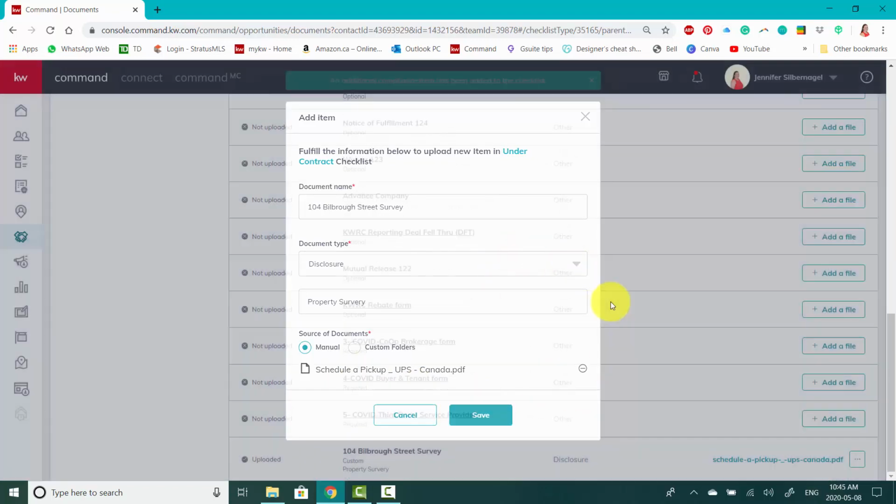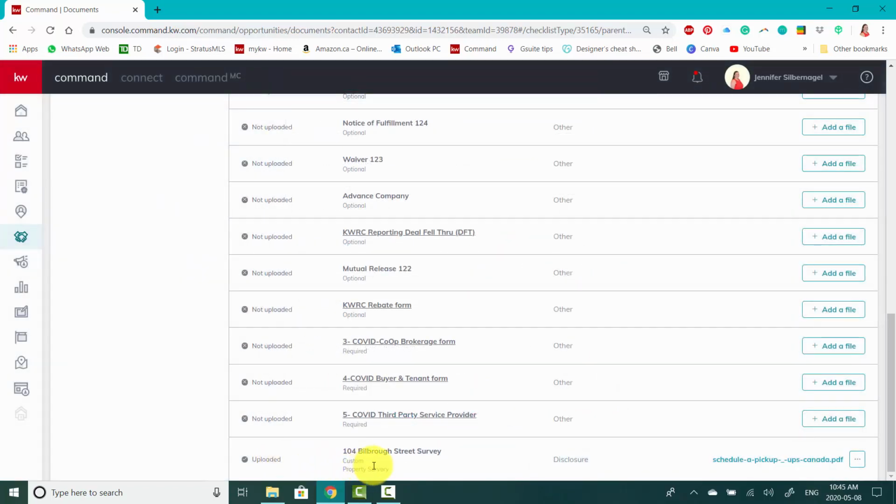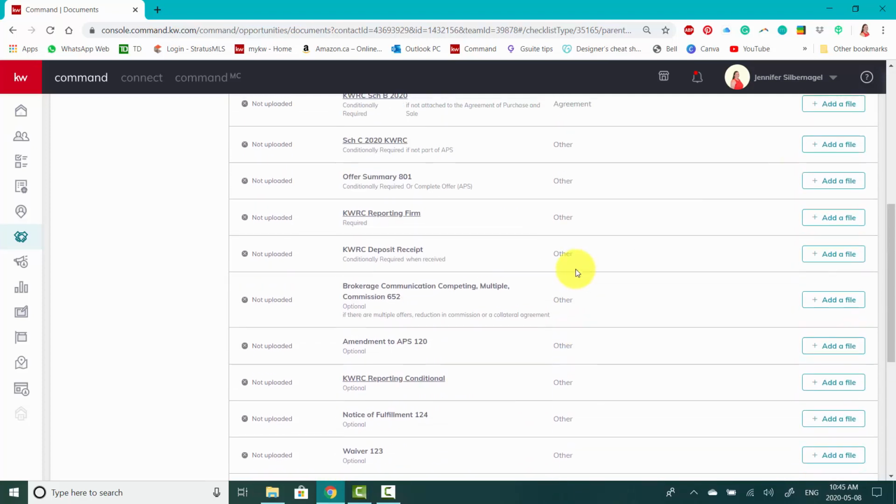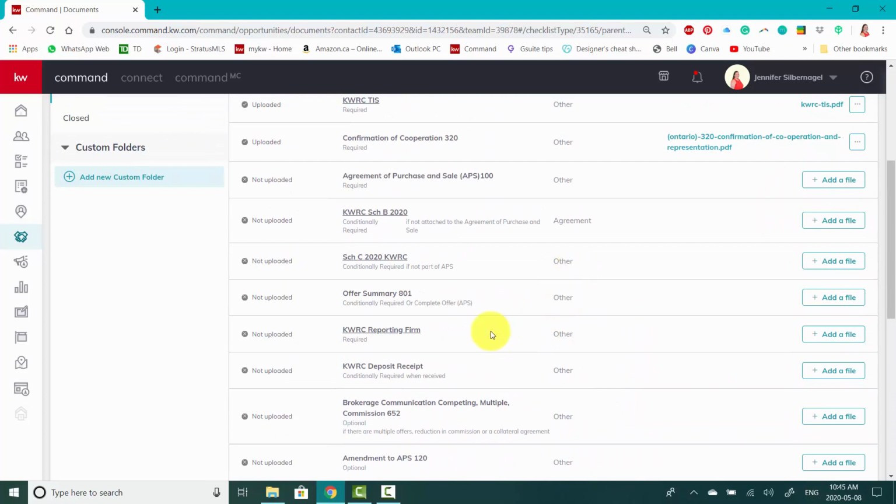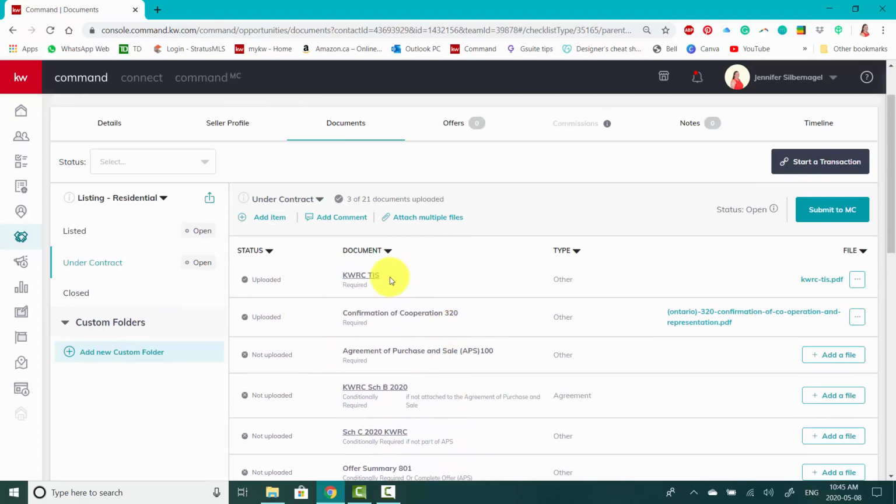Now what this is going to do is it's going to add my form at the bottom as a custom form, and you can see what it's called. I can see that it's a survey, and they can see that I've added it as a custom file. Once you're done adding all of the new paperwork that you need, including the reporting firm, reporting conditional documents, you can come back up to the top here, and you're just going to simply press submit to Market Center.